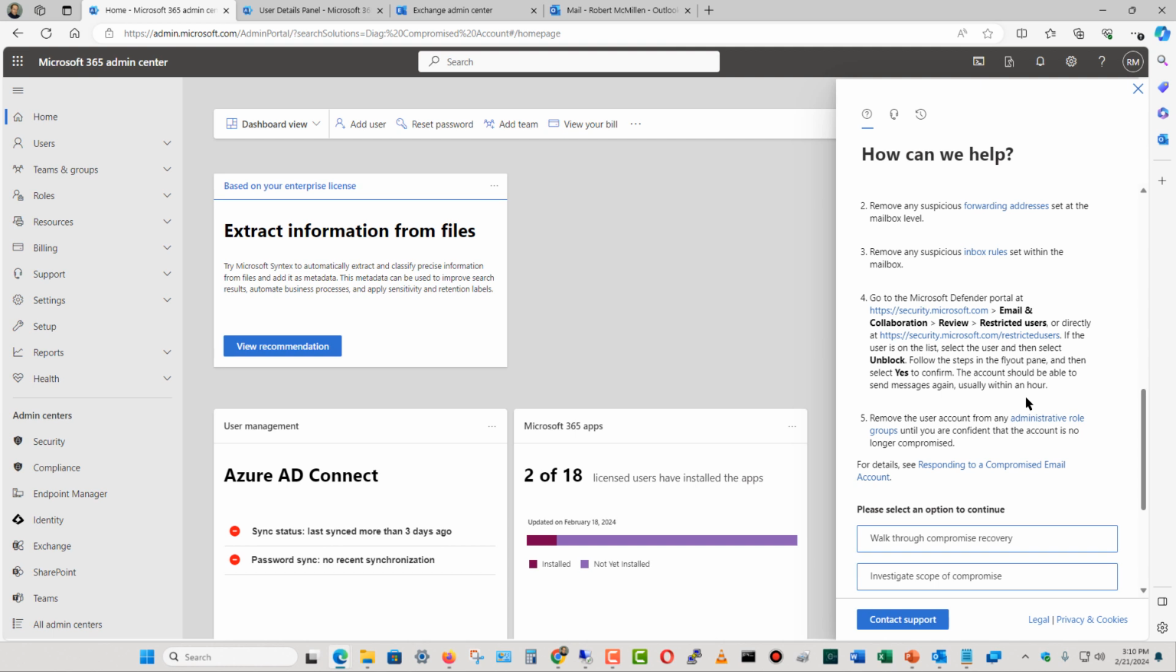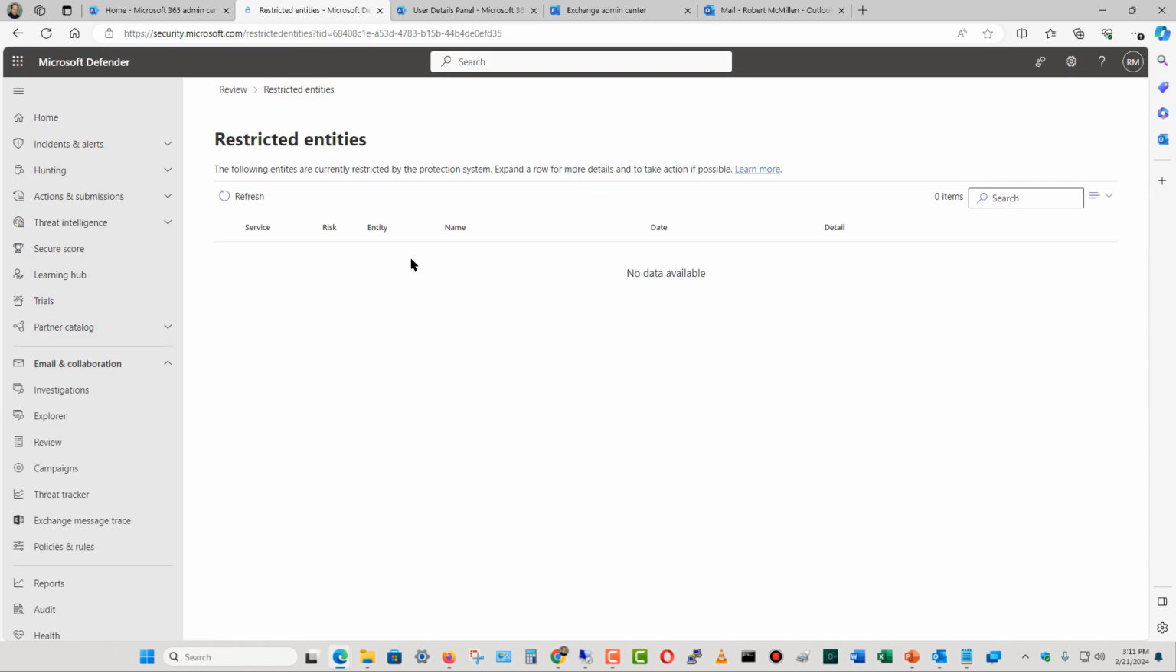You should also go to the Defender portal at security.microsoft.com, and you can see the path: email, collaboration, review, restricted users. If the user is on the list, select that user and choose unblock. I'm just going to click on this link, which just takes me directly there. Open that up, and we'll just take a look and see if there are any restricted users. Good news, my accounts are not in the restricted users or restricted entities.